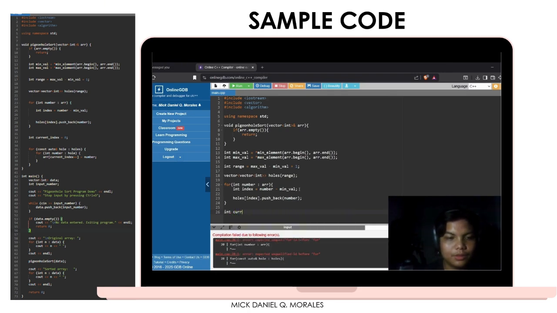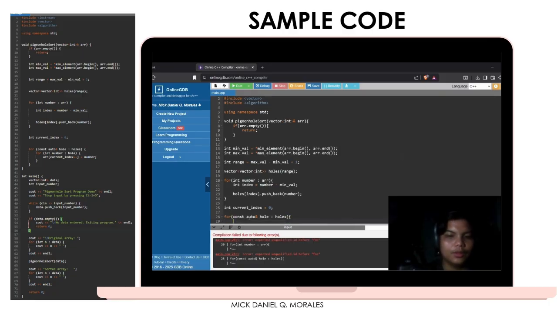Going to create the current index that can take the value of 0, and then going to use a for loop: for const auto pass by reference to holes. Please iterate through the pigeonholes from index 0 to the end.